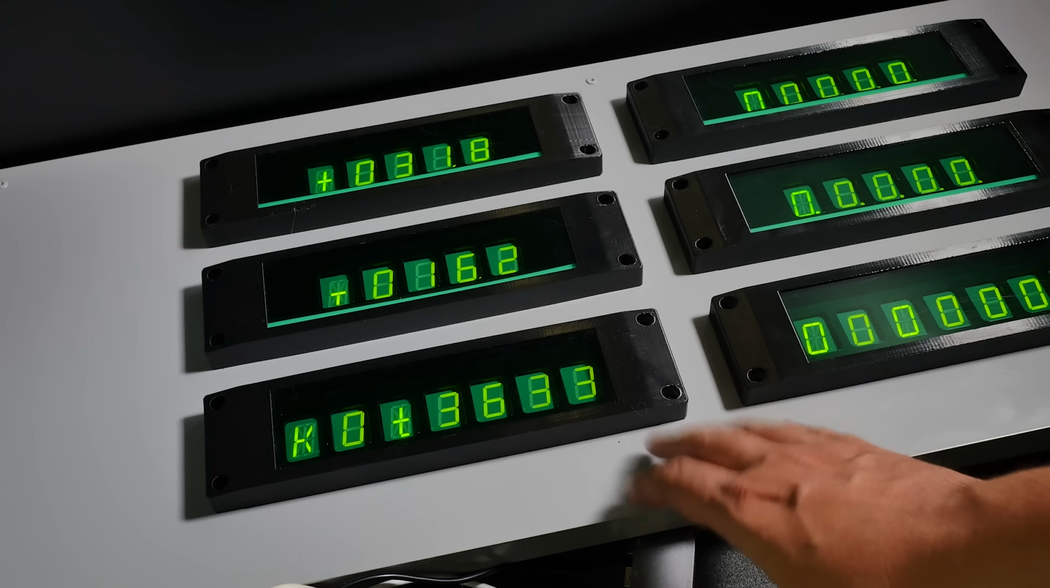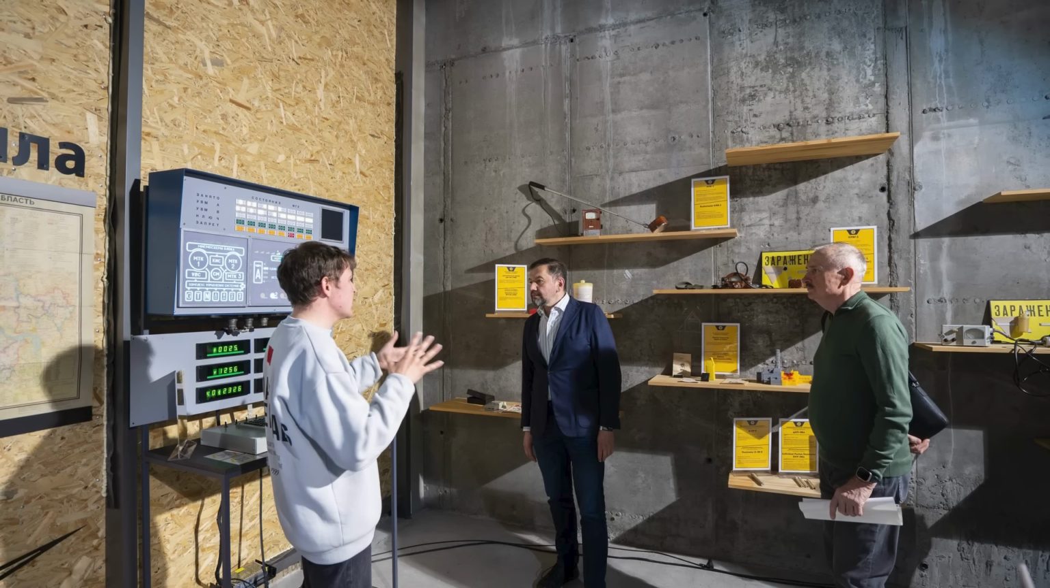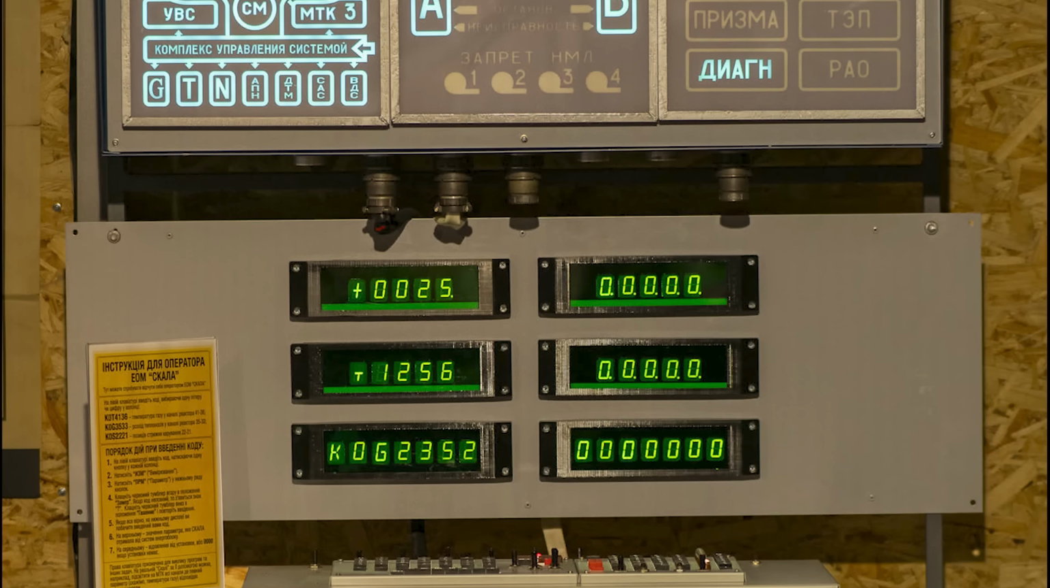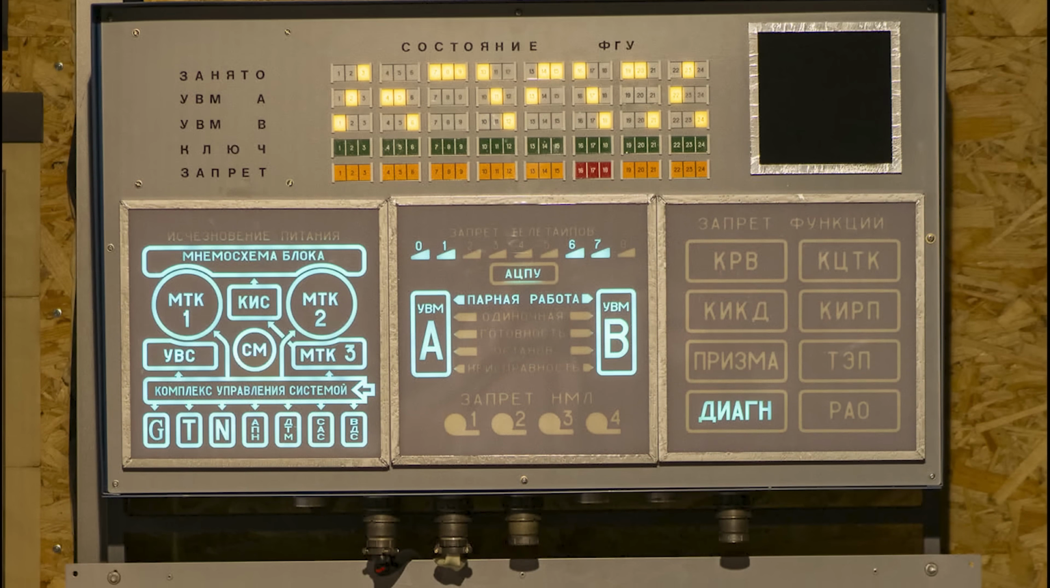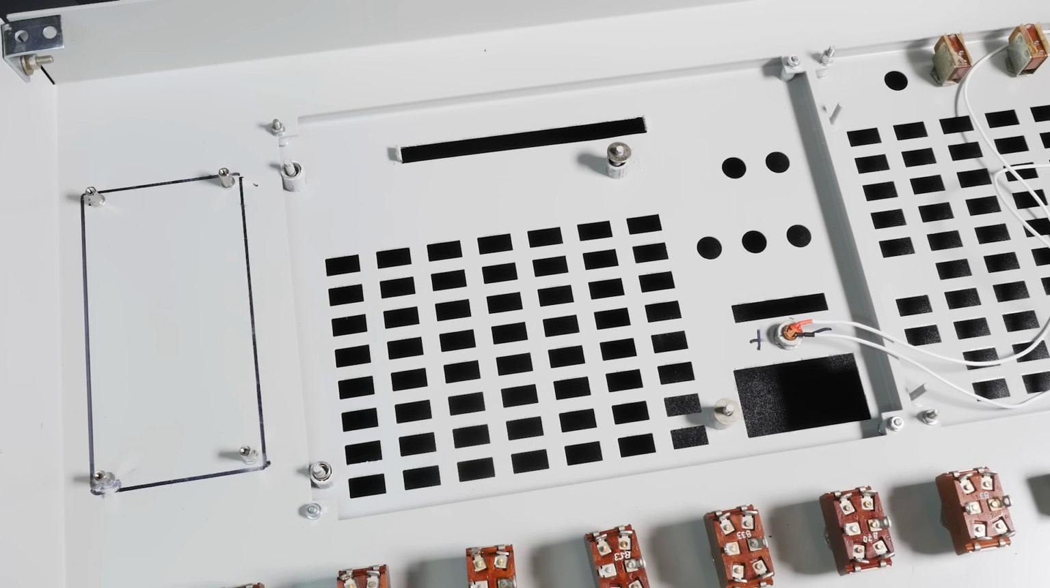At the moment these modules are installed on this metal panel. That was rather a temporary solution we made for the exhibition dedicated to the 40th anniversary of the Chernobyl disaster. There this panel was mounted beneath the mnemonic diagram of SKALA. So later we will rebuild this part properly and more compact, something like this. Still, this was nothing compared to building the keyboards.